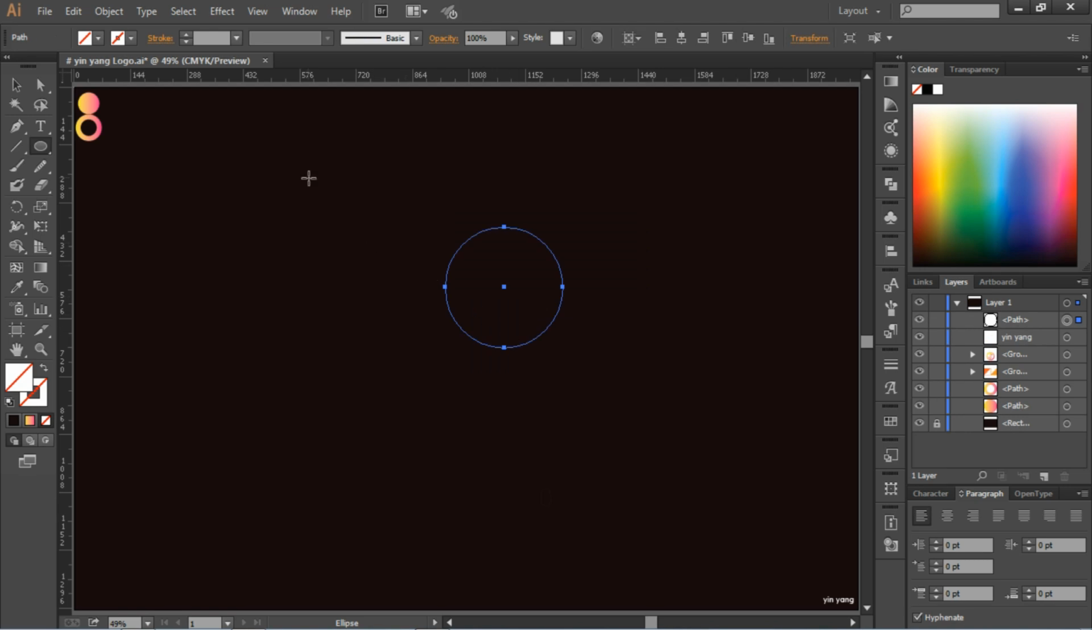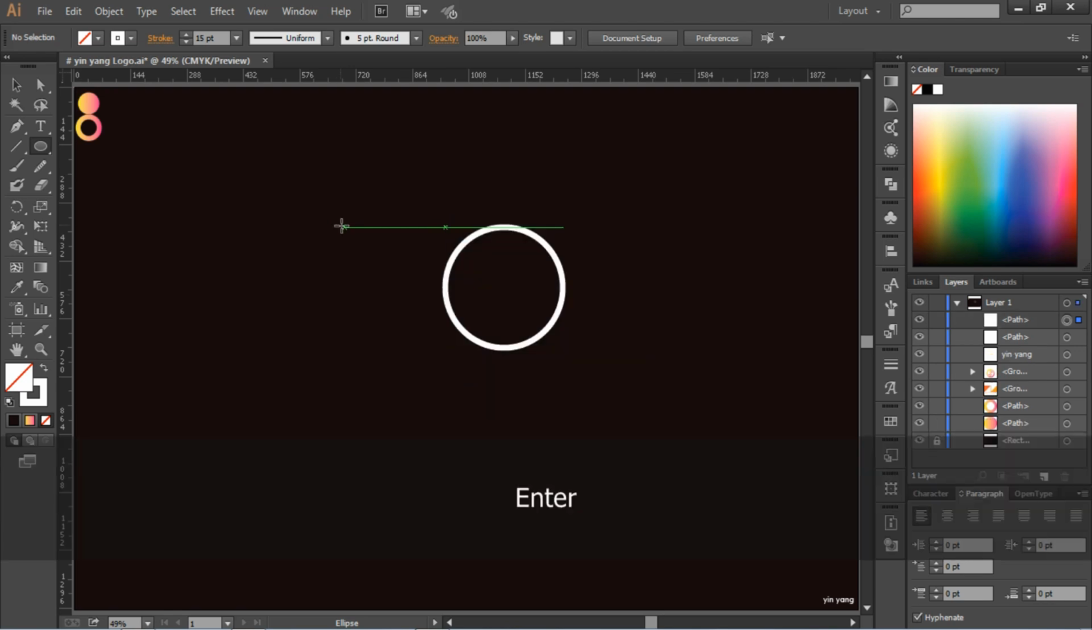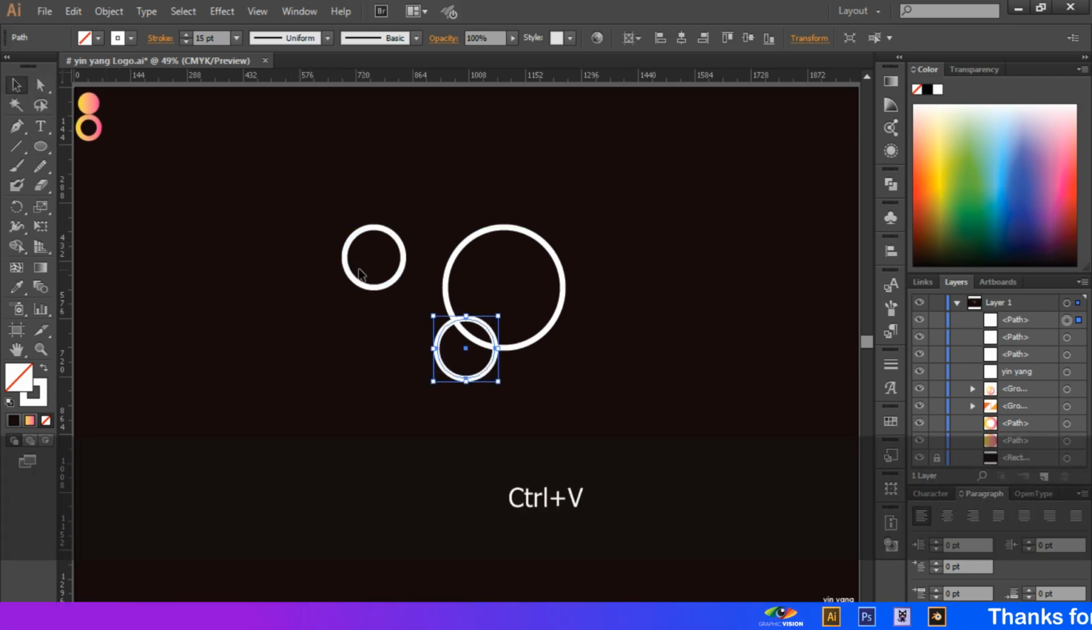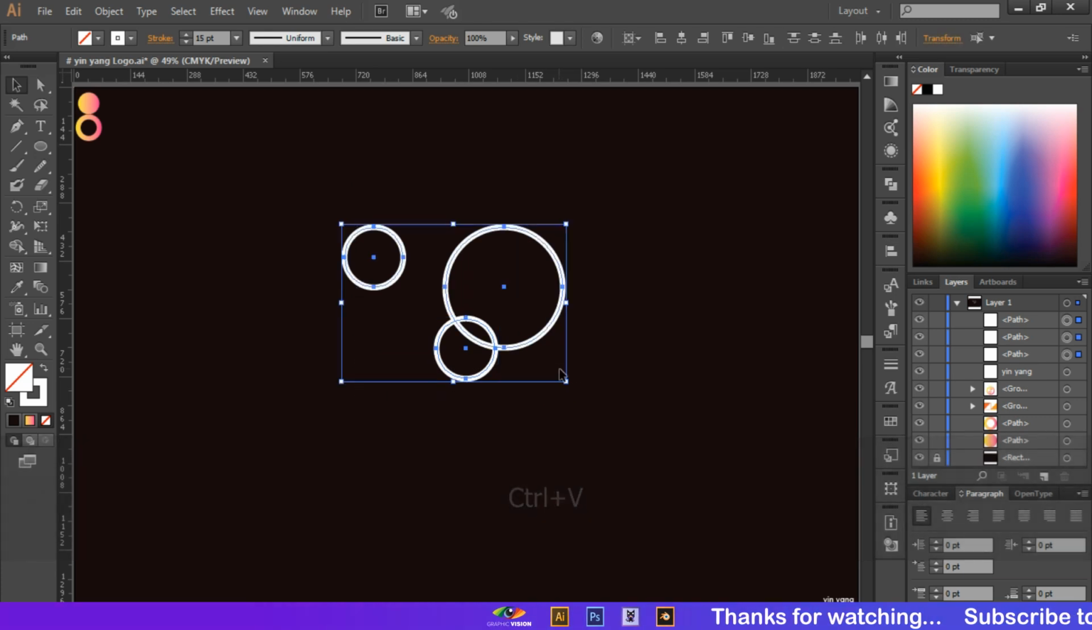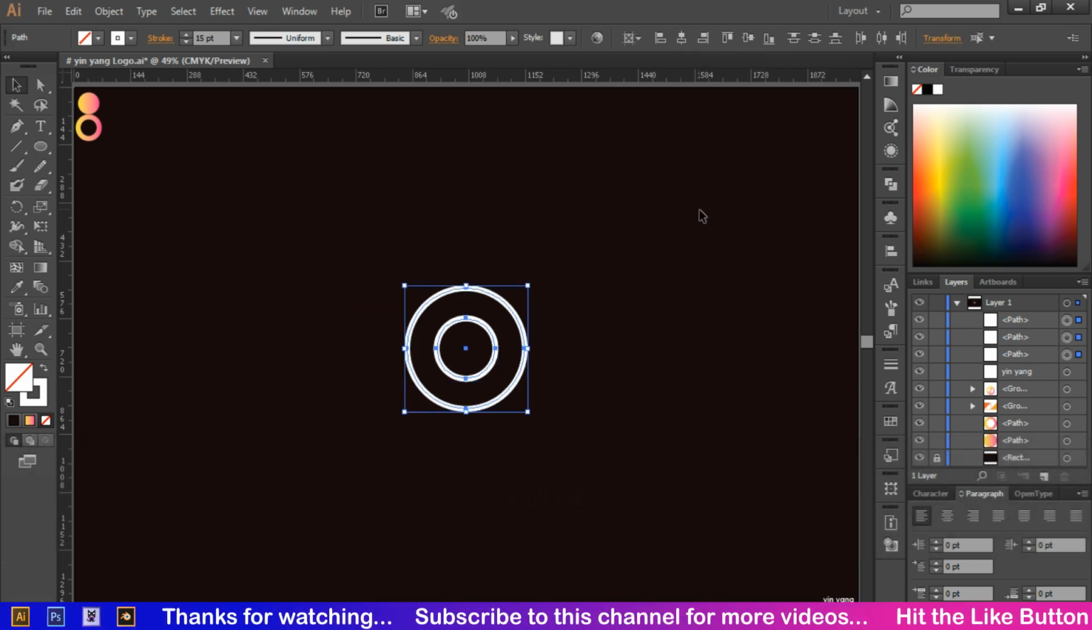Now a circle will appear on the artboard. Give the stroke value of 15 to that circle. Now again click on the artboard, and set width value and height value 150 pixel. Create another copy of this circle, and align all these circles center.